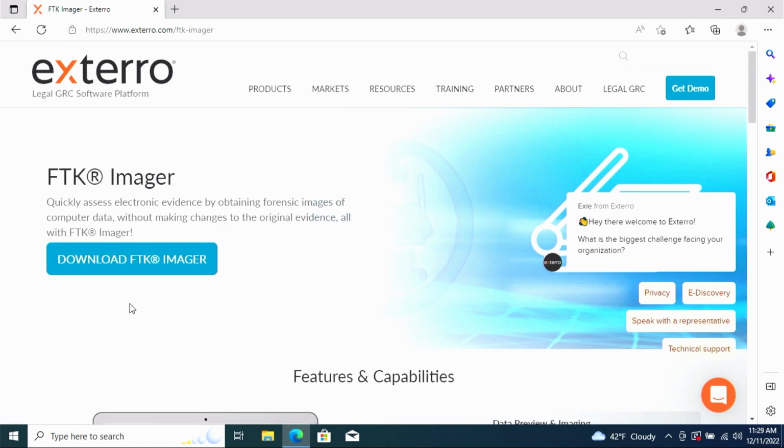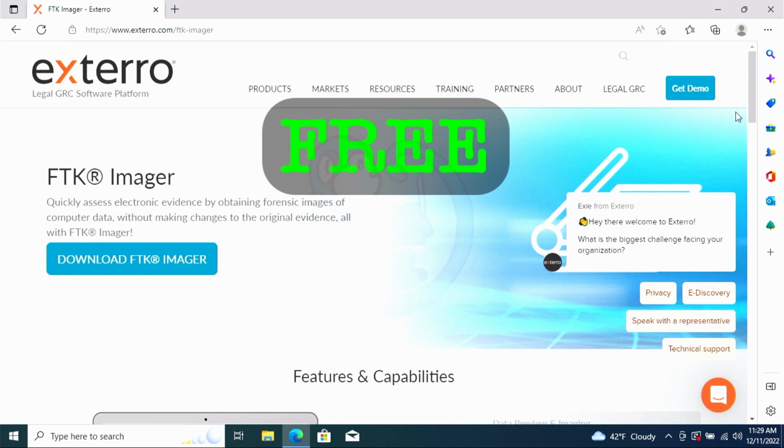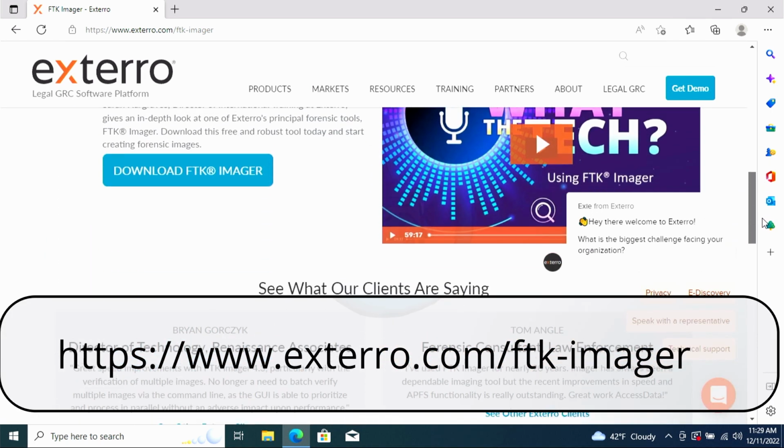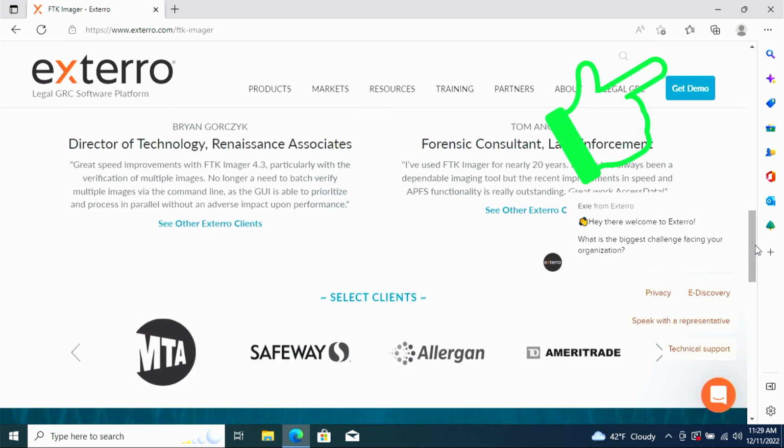FTK Imager is a very popular free tool for digital forensics imaging and previewing. You can download it from the link in the description below. And for more information on FTK Imager, you can watch this video here.